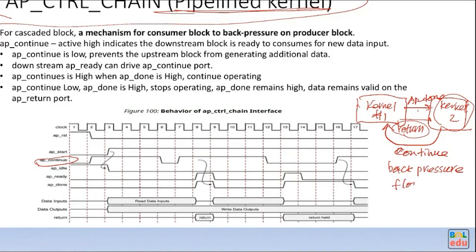To do the flow control, it needs a mechanism so that, since my input buffer is full, I can no longer take a new input data value. So use the AP continue signal. When AP continue is deasserted, that means the upstream module, function one, has to hold the output value and stop generating new values. Otherwise, it will overflow the downstream module. That's what we call back pressure, to do the flow control.